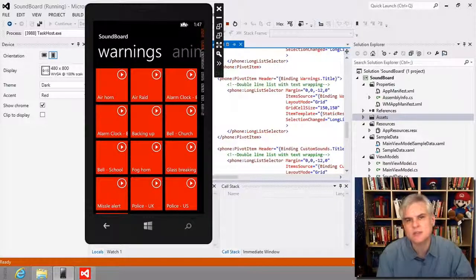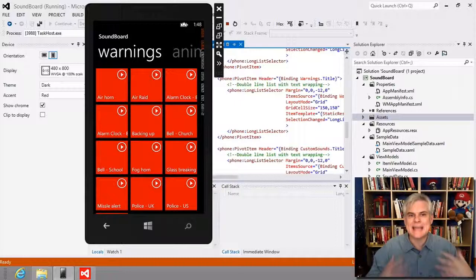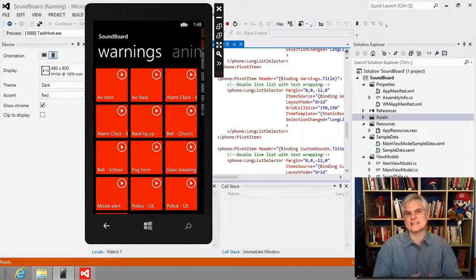So the big takeaway was how to programmatically work with the media player element by setting the source property to dynamically change the sound that's played. We learned about the as keyword, which performs conversions on compatible reference types. In our case, we needed to cast the input property object sender to the long list selector and the selected item to our sound data class that we've created, the type that our data template was actually bound to. And then finally, we learned how to unselect a selected item in a long list selector by setting the selected item property to null.